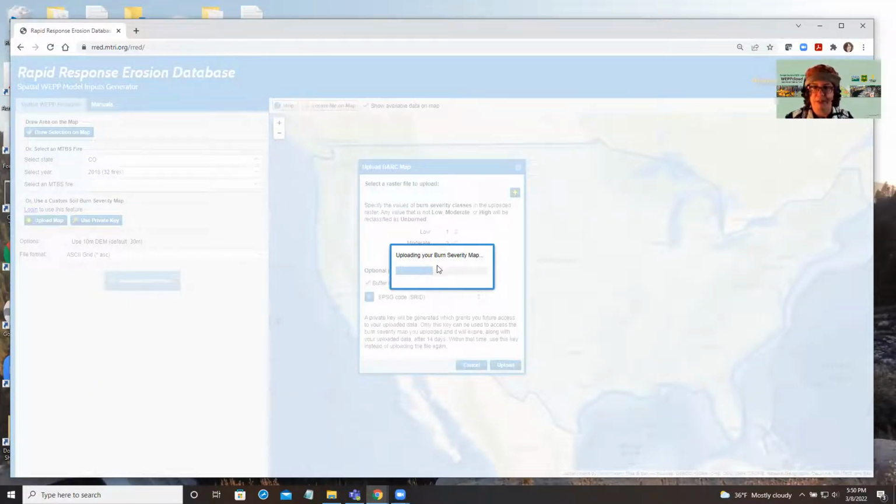So this will take a few seconds to upload the map. If it was a larger fire, such as the Wallow fire, it could take several minutes. But this is a smaller fire, so it will happen pretty quick. The first step is the burn severity map will be reprojected to the format of the database. And then the burn severity map will be merged with land cover. And then this land cover map will be reclassified to merge with the soils data.